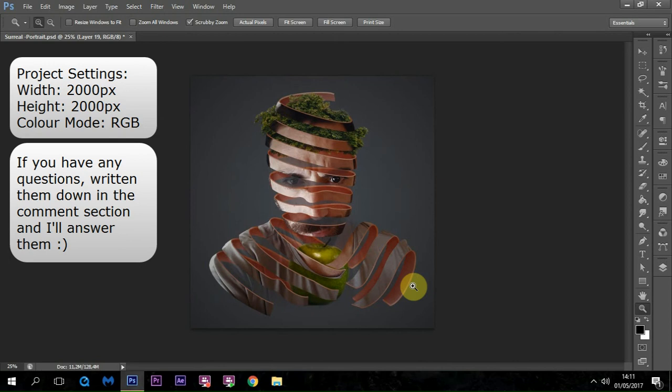Hi everyone, today we're going to create this surreal portrait using simple techniques. So if you're new to Photoshop, you can easily do this. Just follow along, and if you have any questions, post them down in the comments and I will answer them.